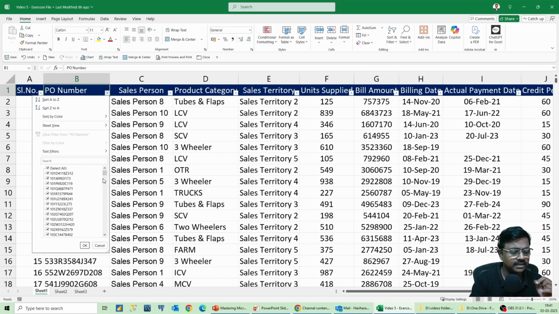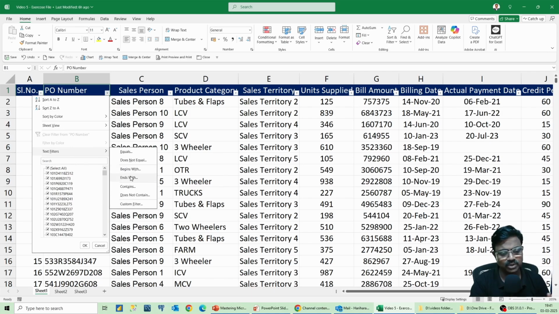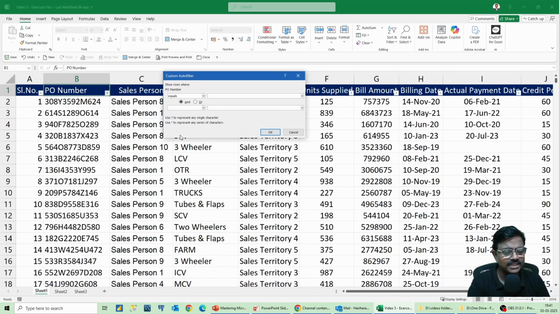So obviously I cannot go for an option like begins with or ends with. I'm not looking for that. I can't go for contains, because if I go for contains S, wherever the S is there, I'll get that. That is not something I'm looking for. Specifically, I need the S in the fourth position. So what's the answer? I want to go for the last option, custom filter. When I go for custom filter, the answer to the question is lying in the last two lines of this dialog box.